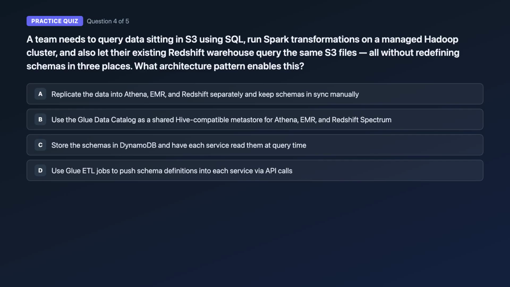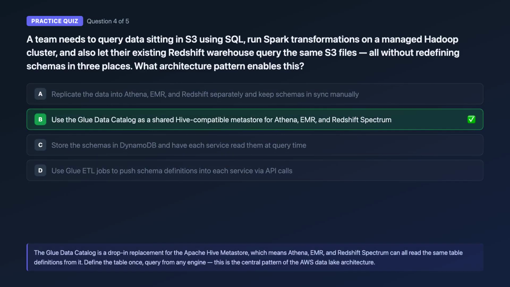Take a moment to think about it. The answer is B, the Glue Data Catalog is a drop-in replacement for the Apache Hive metastore, which means Athena, EMR, and Redshift Spectrum can all read the same table definitions from it. Define the table once, query from any engine. This shared catalog pattern is the foundation of the AWS data lake architecture.